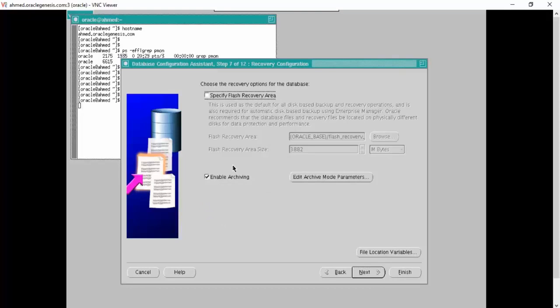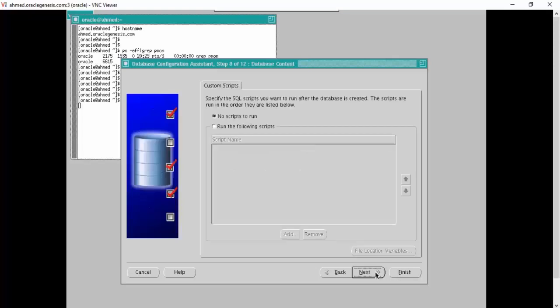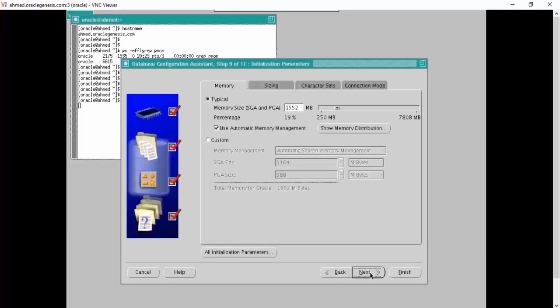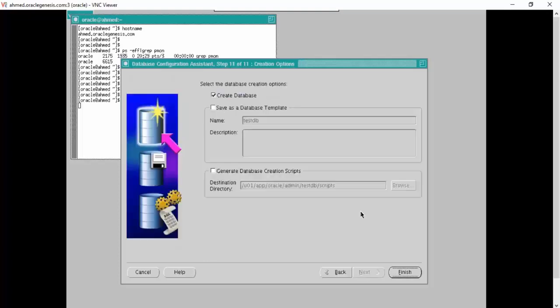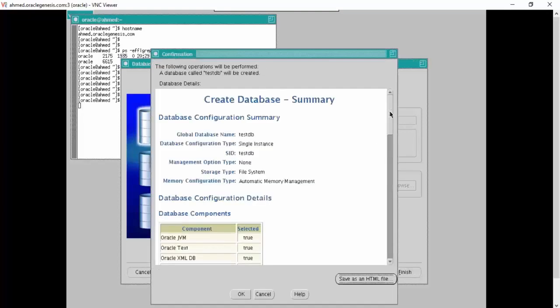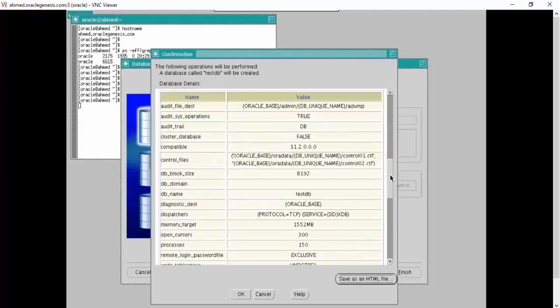We don't want to configure any flash recovery area, no archiving, because we are just testing whether we are able to recreate the database or not, or clone the database. There are no scripts that we want to run while the database is being created. Click next. Memory and all we will leave at the default. Click next. Finally, your summary screen will come. So select the database creation option. We want to create a database. Click on finish. This is the final summary.